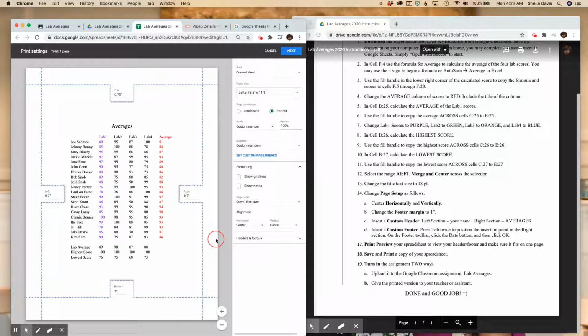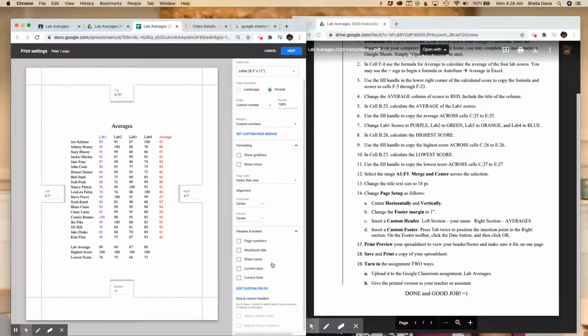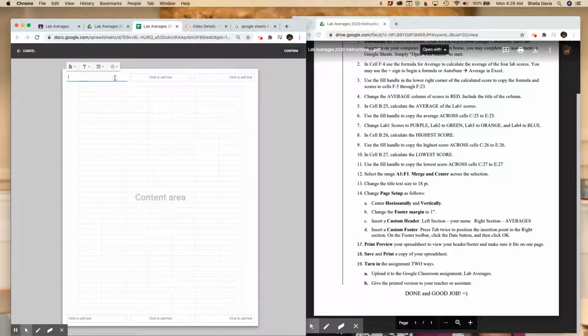Insert a custom header. So we're going to change both the headers and the footers right here. Let me see what it tells us to do. The custom header, the left section should be your name and the right section should be the word averages. So we're going to edit the custom fields here. Here you'll put your name. Is that right? Yes. And then you go all the way to the right side. I just tab to get to the right, and you're going to type the word averages. That's the name of this lab.